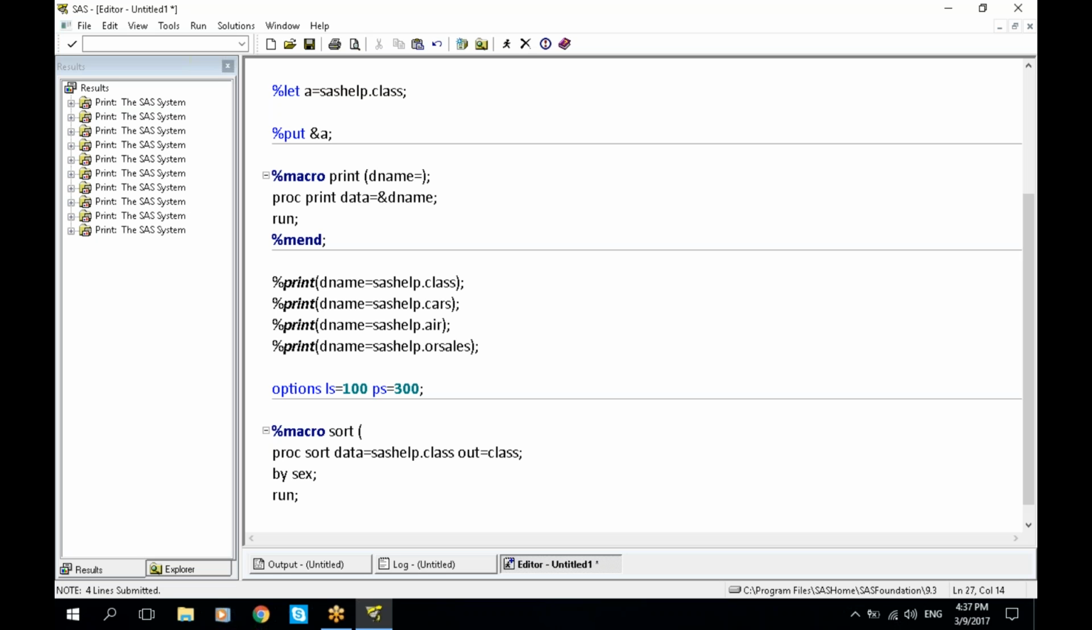After that, we want to carry out the sort procedure for so many data sets, right? So generalize that. Create a macro variable, dname. See, why I am giving dname is that it simply means data name, right? Data set name.